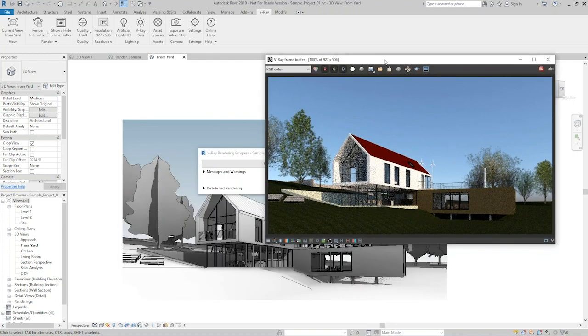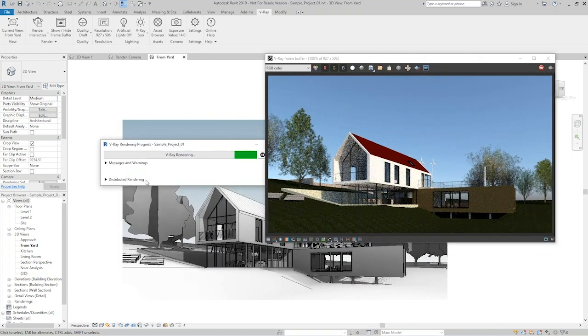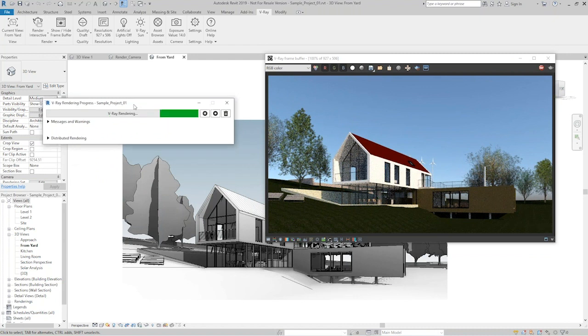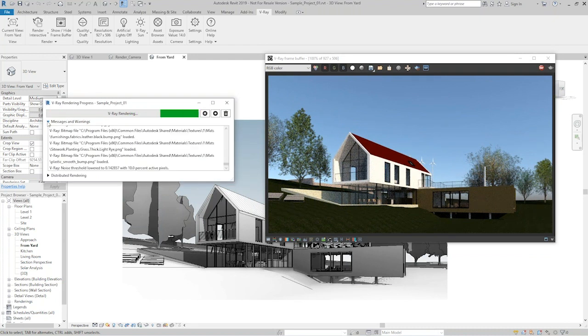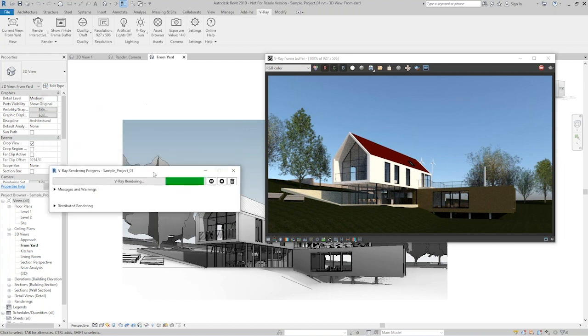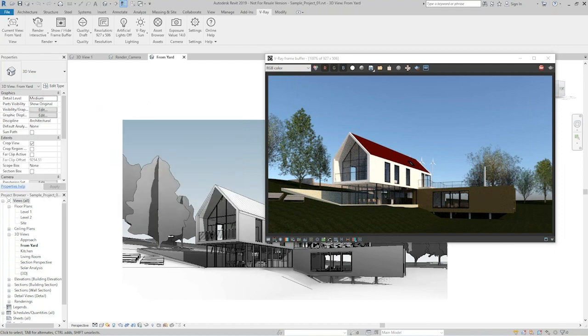For some reason, the frame buffer appeared on my second monitor. This is the rendering progress window. Here you can see some messages in case of errors and so on. You can look for them right here, but now I will move it to my other monitor so that we have more space.